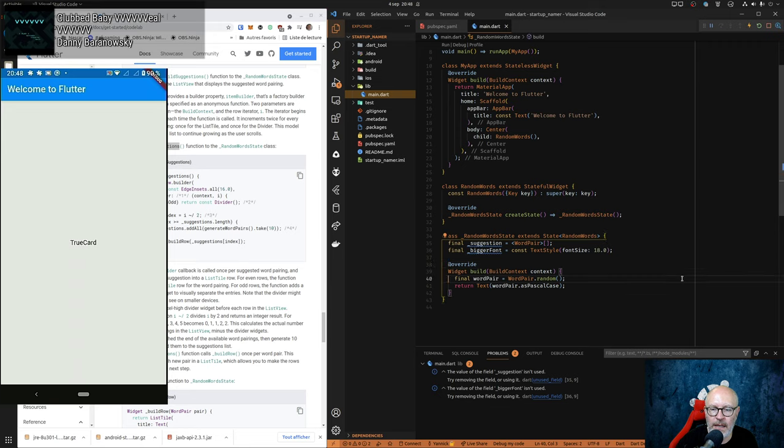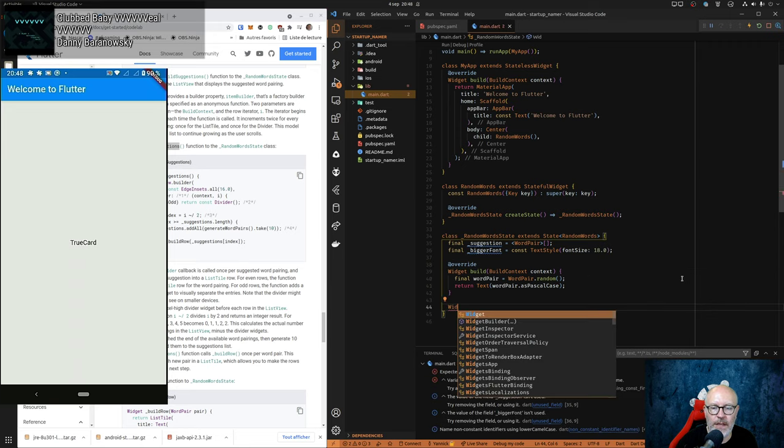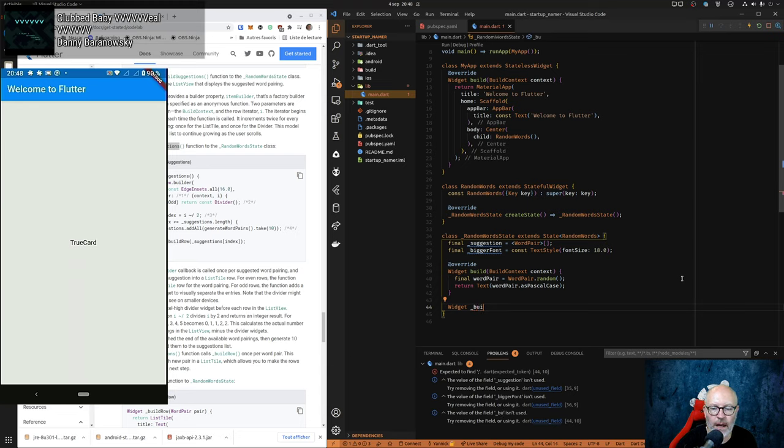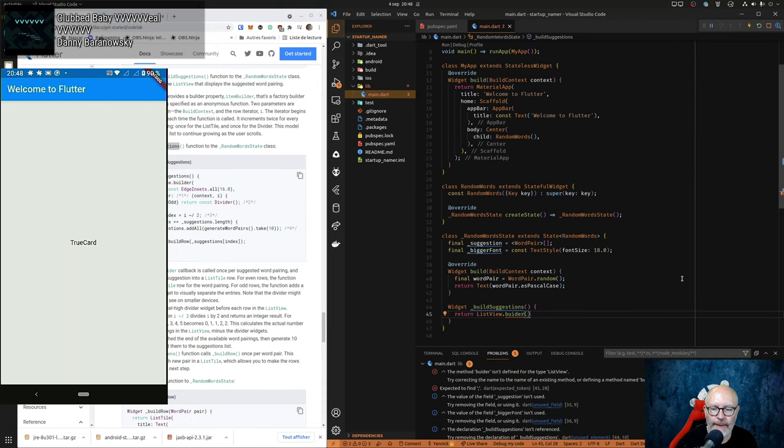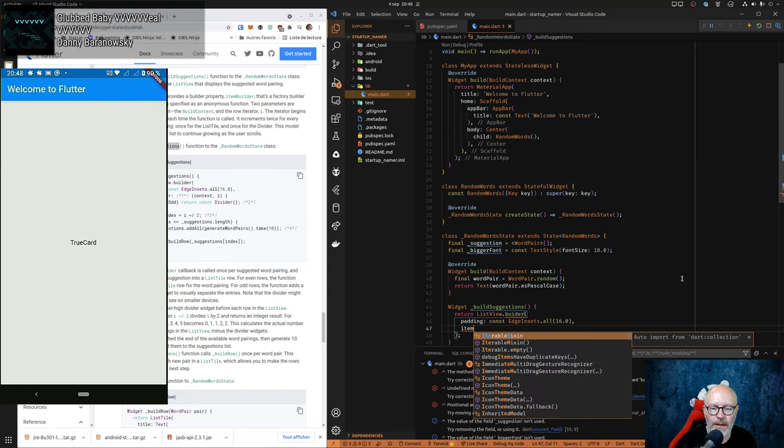Okay, add a build suggestions function to the state class. So the state class is here. So let's add a widget _buildSuggestions, and that will return a ListView.builder. This thing has a padding. Okay, EdgeInsets.all 16.0. I hope they explain what that means because I have no idea. Item builder.